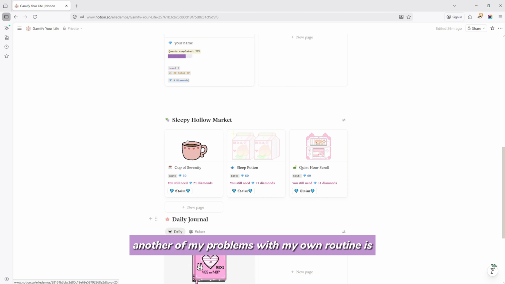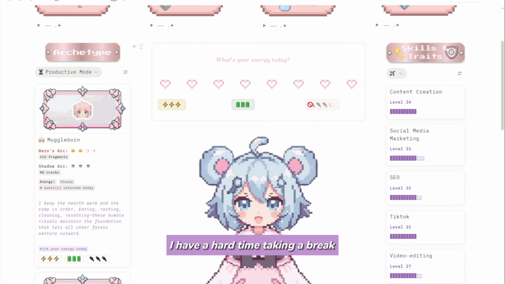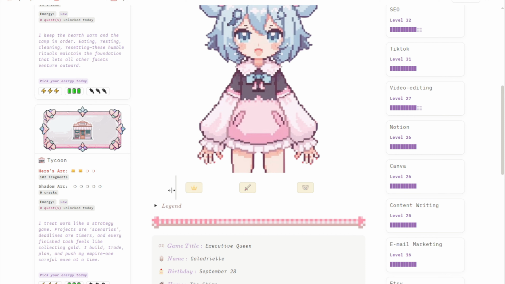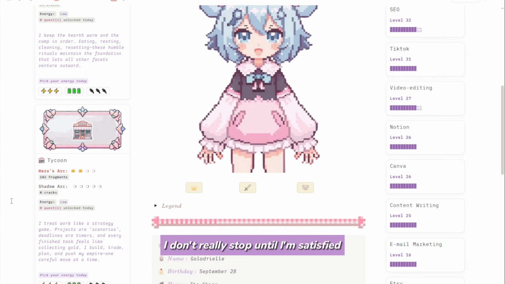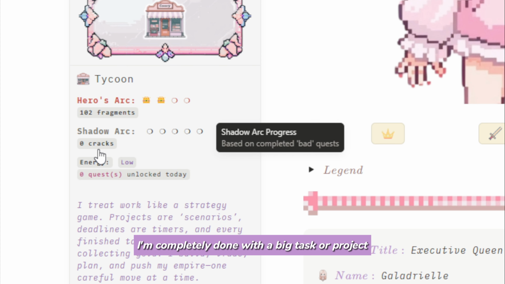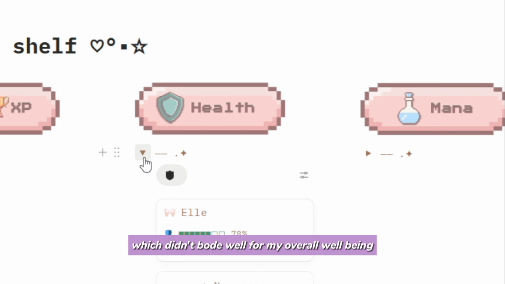Another of my problems with my own routine is I have a hard time taking a break. Whether I deserved it or not didn't matter, and whenever I'm in my flow state, I don't really stop until I'm satisfied. And I'm usually not satisfied until I'm completely done with a big task or project, which didn't bode well for my overall well-being.